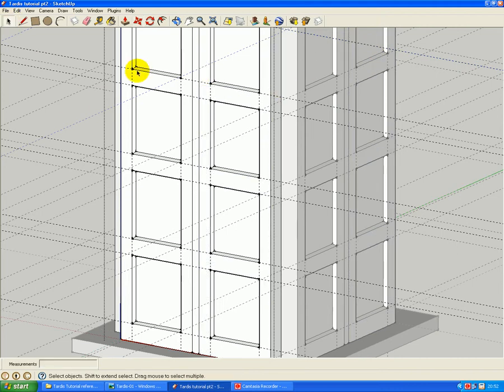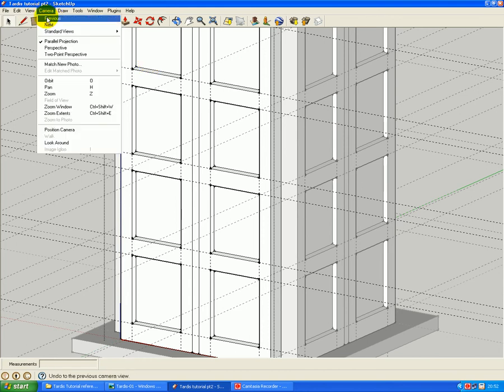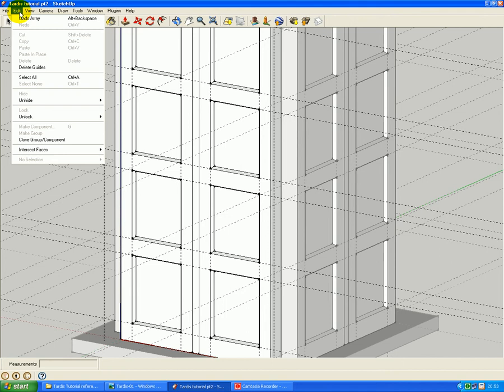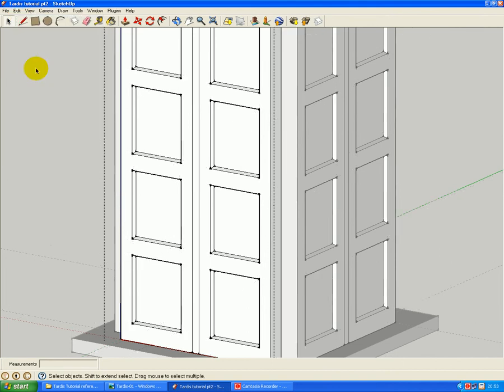So we now need to create the windows in these top panels. So we need to change the view to the camera view, and we're finished with all these guides now, so we may as well delete those guides. Edit, delete guides. We don't need those other guides anymore. Right, now we need to make these windows in the top panel.